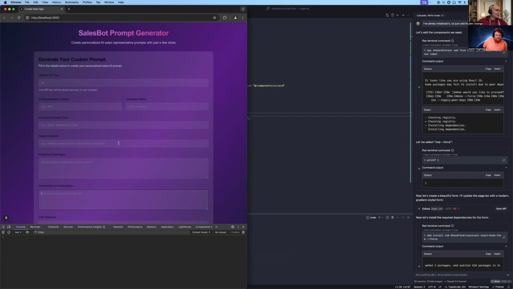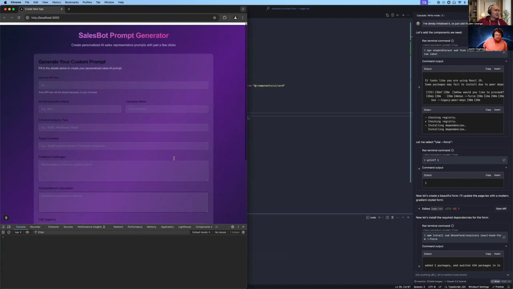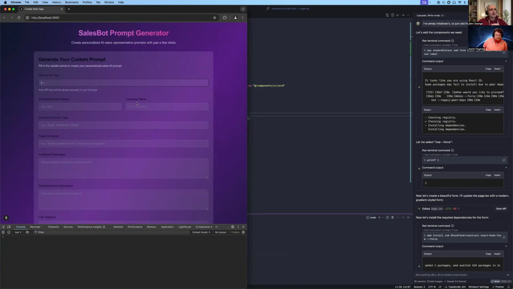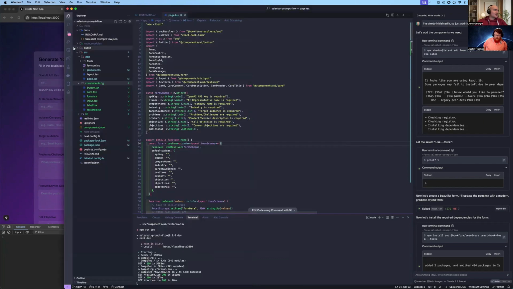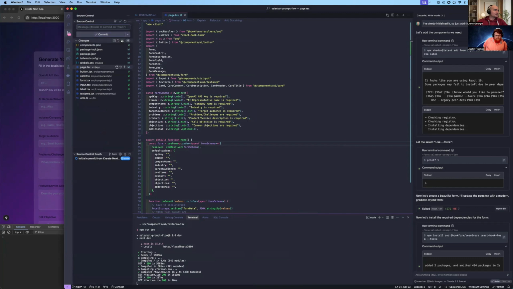So the next thing I want to do is make it easy for us to test. So I want to make it so that local storage is used to store all this, so that if I refresh anything, it's going to remember it. So I'm just going to explain that to it now. But first, I'm just going to check this in to version control, short form.